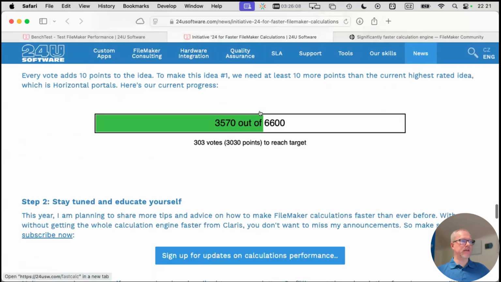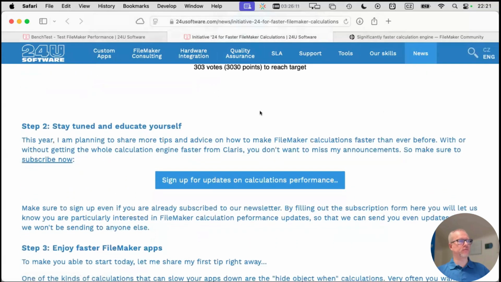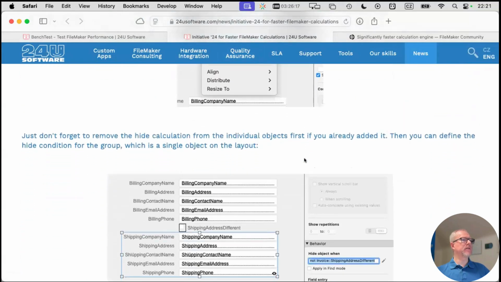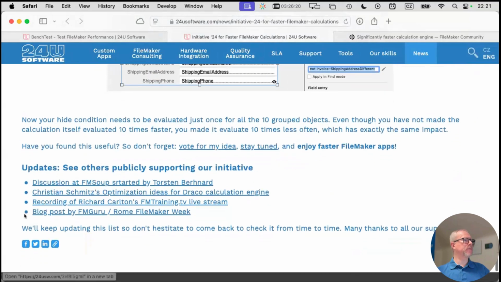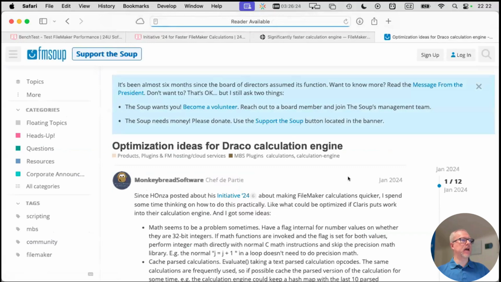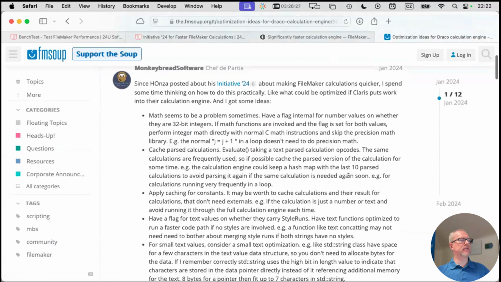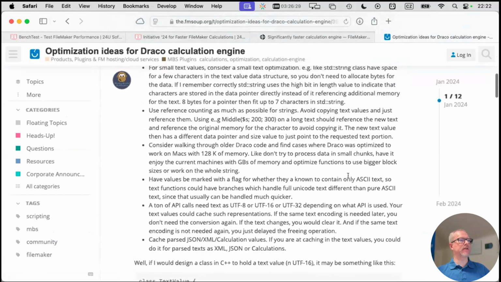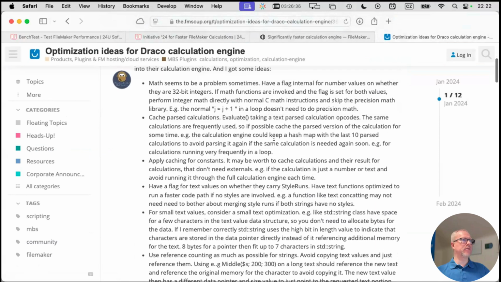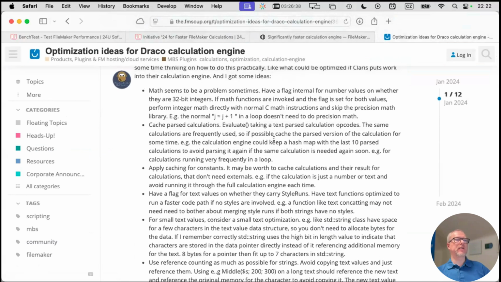And by the way, another thing to mention, Christian Schmidt, in response to this initiative, even published specific ideas, there is a link somewhere here, on how he thinks it could be possible to make the calculation engine faster without breaking anything. So just by going through these ideas and applying them can significantly help.